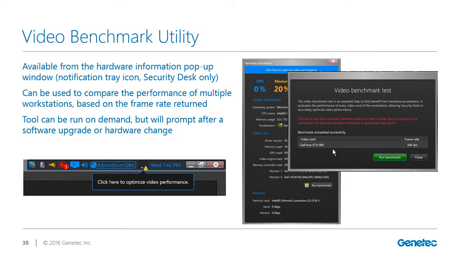And basically you can just go run that on several workstations, so if you need to know which one you can throw a bit more on, you can use this for that purpose. It really doesn't take a long time to run either, so you're not going to get stuck there for a while. If you do make a software upgrade or you do change the video card hardware, it will probably ask you to run this again, so that's just a heads up on that.